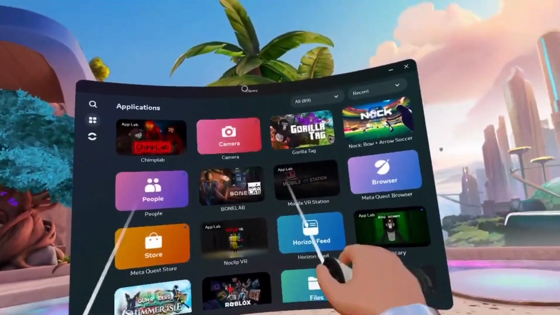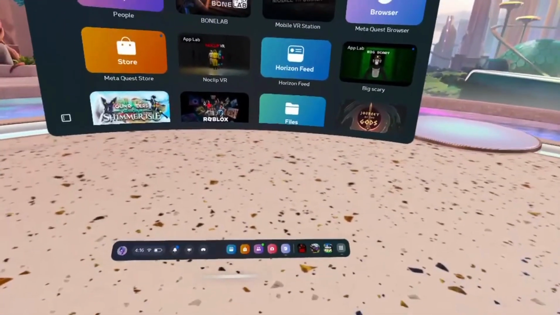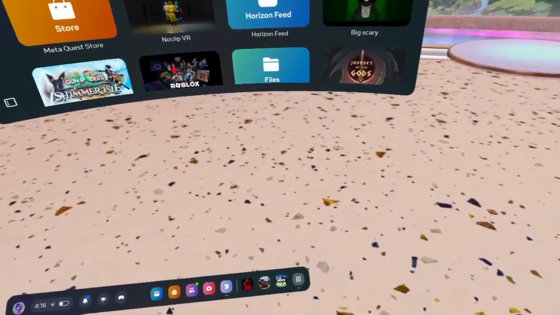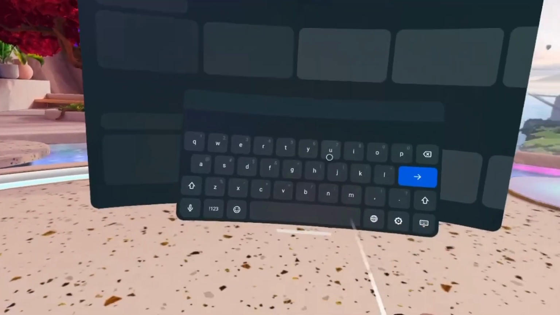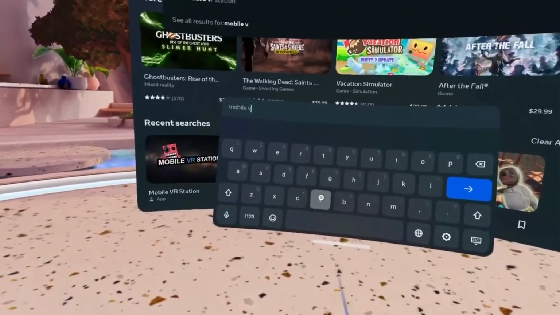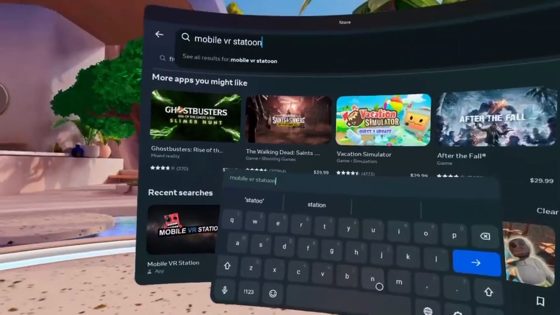So what you want to do is go to the MetaQuest store. Go to the search bar and type in Mobile VR Station. Just one second, I'm typing it in.